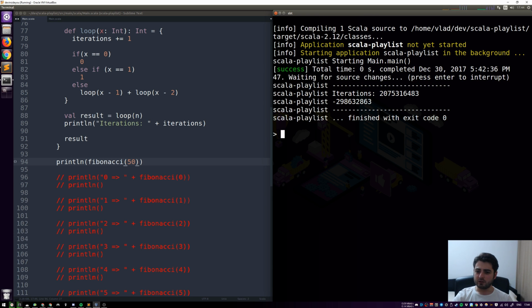a minute or maybe two actually, and look how many iterations it needed. Fibonacci of just 50 needed, hold up, so this is okay, it needs 2,075,316,483 iterations, right? This is insane. This is also one of the reasons why Fibonacci is part of every computer science book.